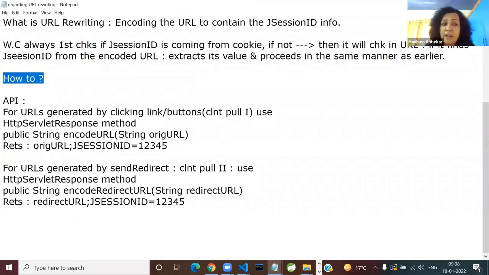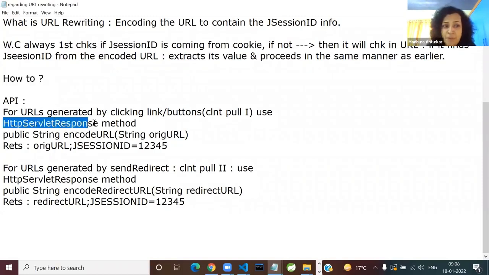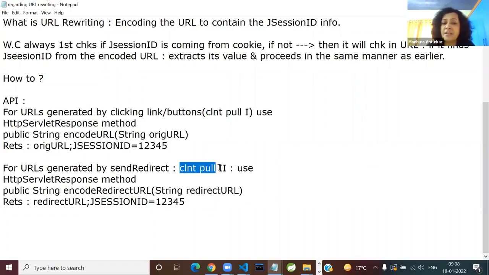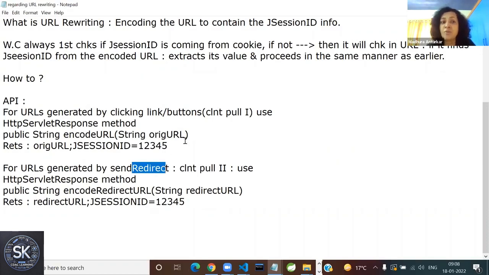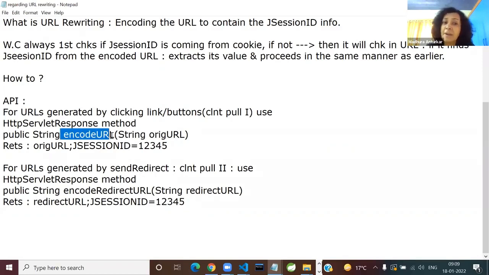Whose API, whose method? HttpServletResponse methods. Later you can refer to the Javadocs. They have given you two different methods. One is for the client pull scenario, where the user is involved, clicking on a link or clicking on a button. And one is for the redirect scenario. So look at the method names. What is the method name? The method name itself is encodeURL.